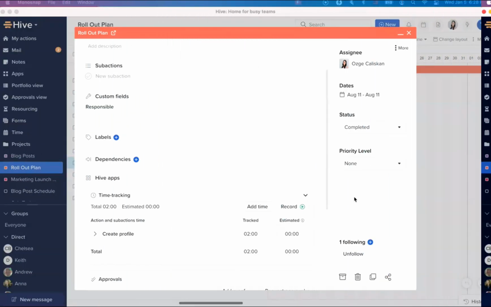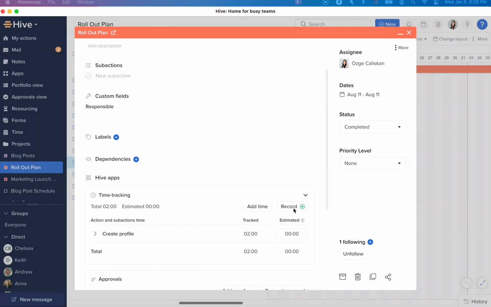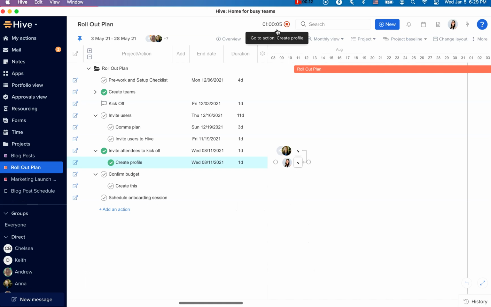To add time using the time recorder, click on Record Time, and you will see a stopwatch at the top of your screen. When you're done with your task, click the Stop button, and time will automatically save to the total time spent on that action. You can always come back to that stopwatch later if needed, and time will still get applied back to that action.